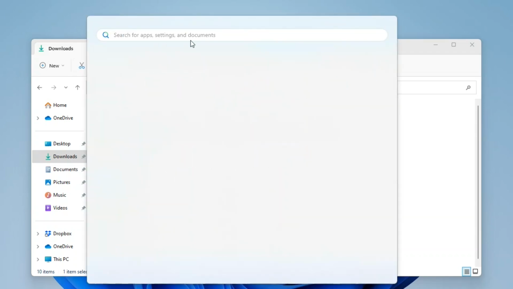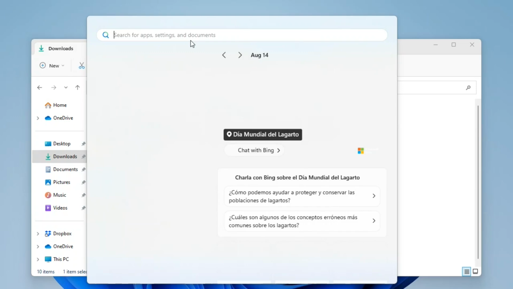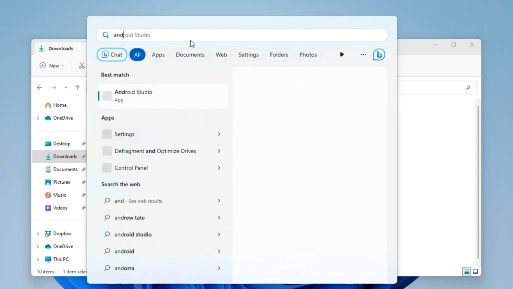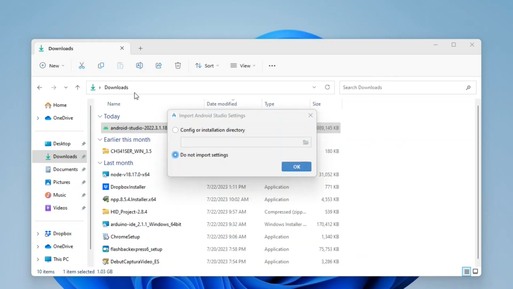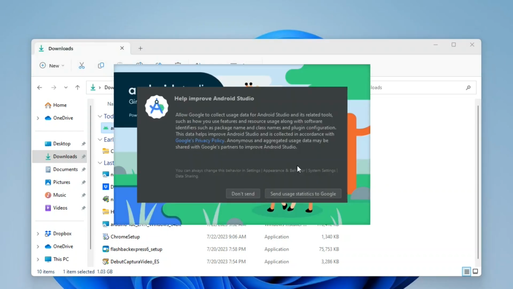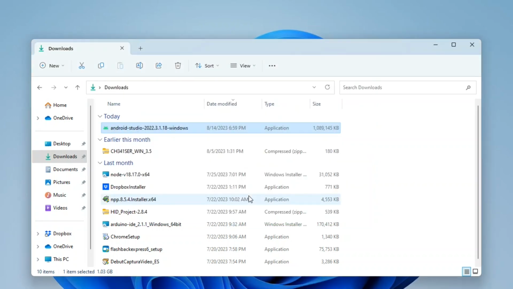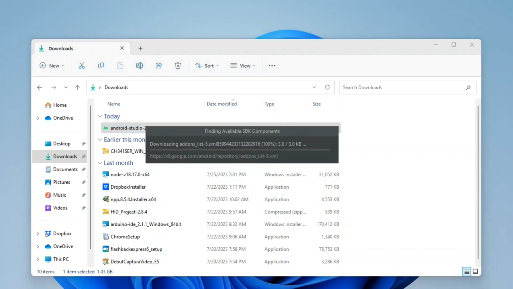Once it's installed, we'll not be importing settings right now, so go for that. This is up to you. I usually click Don't Send, Next, Standard, Next, and finally accept all agreements.